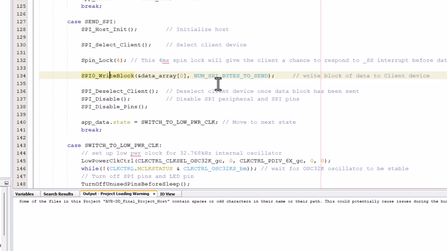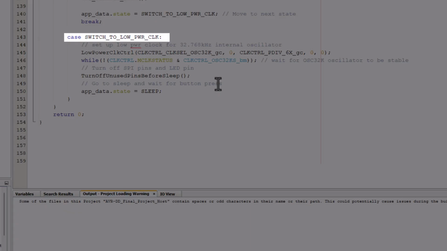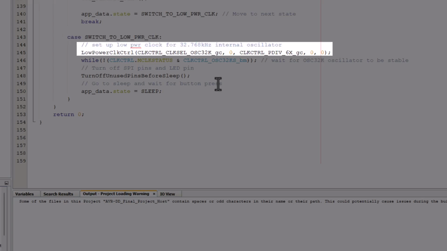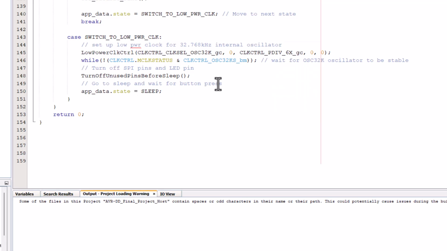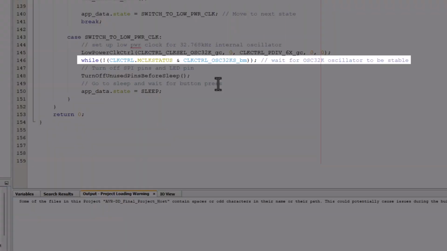Now in the switch to low power clock state, we can then call low power clock control, where we use the internal 32 kHz oscillator. We do not use a prescaler, which ignores whatever we write to the prescaler setting. Run standby is disabled, and clock out is also disabled. We will then wait until the OSC32 oscillator has stabilized.